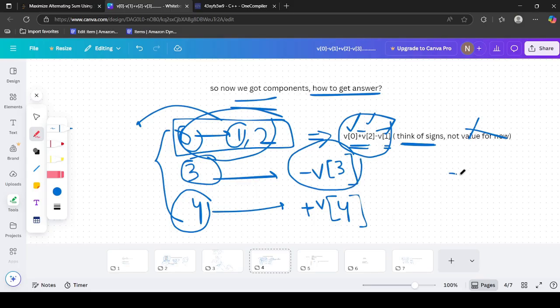Why? Because 3 is the only node in the component, so we cannot do any swap operations. So this is an odd value. So finally, in the answer, it will contribute as minus v of 3, because there are no operations possible. So this will be the same as the initial. And what is the initial? It is an odd index. So we'll get minus from this. So minus v of 3.